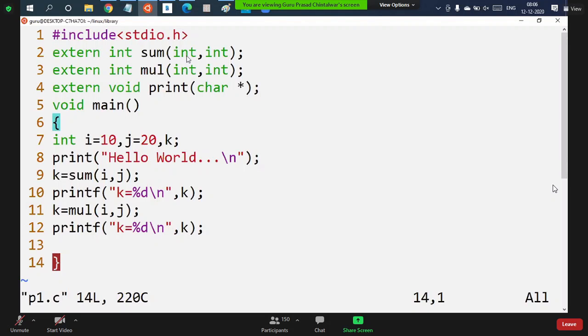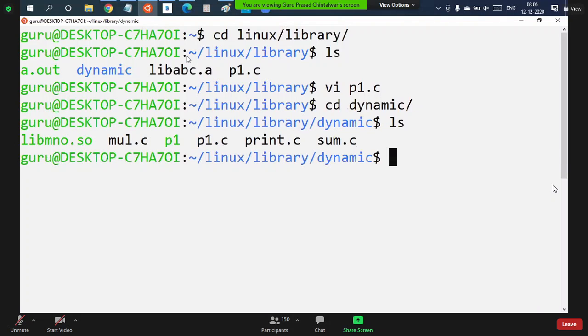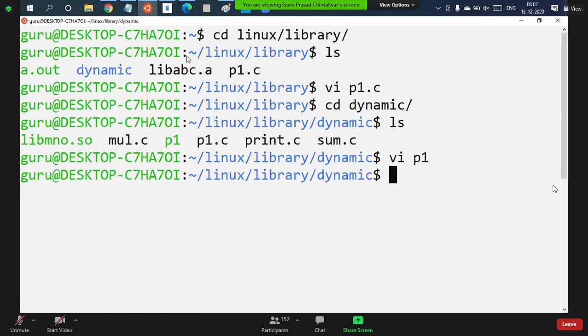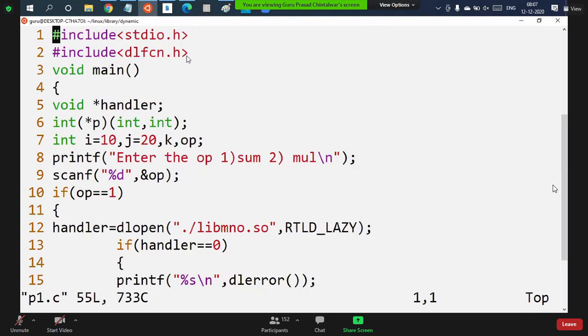This is a normal program. Just a minute. This is the program. dlopen is one function, where I need to supply the path of the library. The second argument is a flag. I am using the flag called RTLD_LAZY.